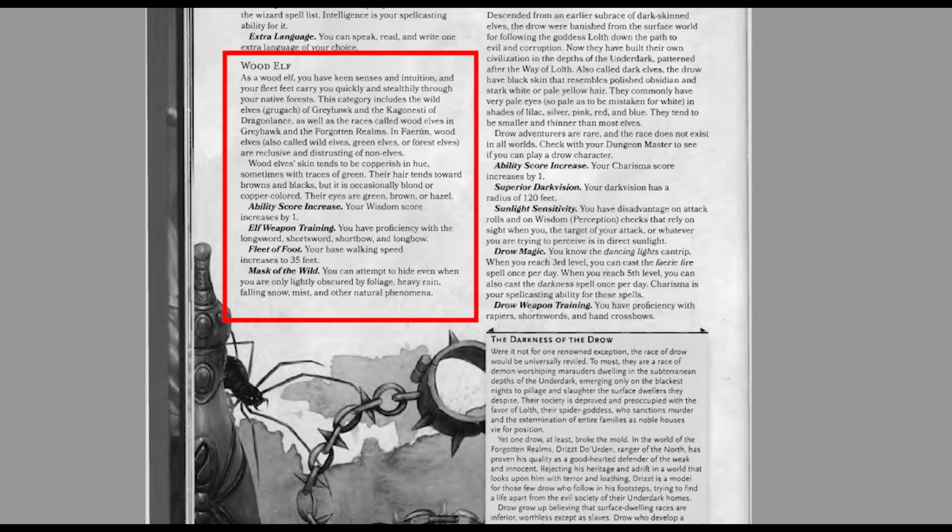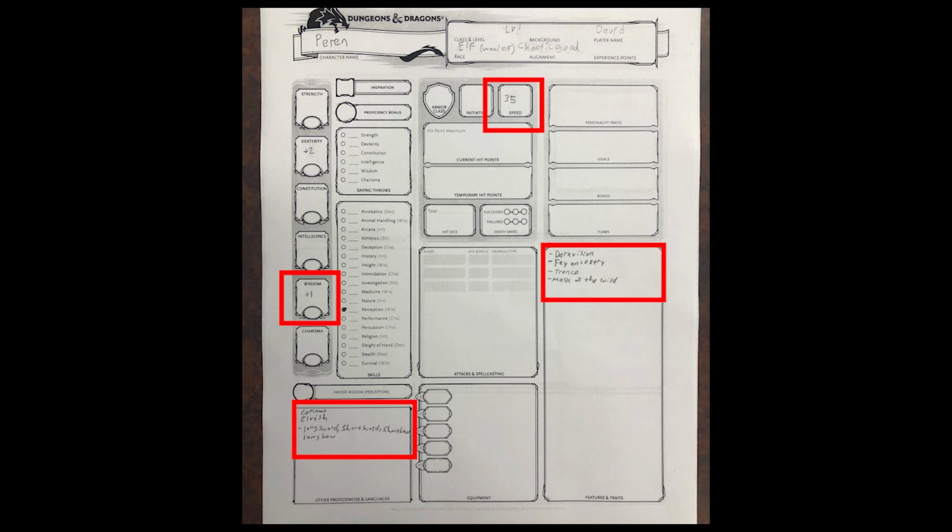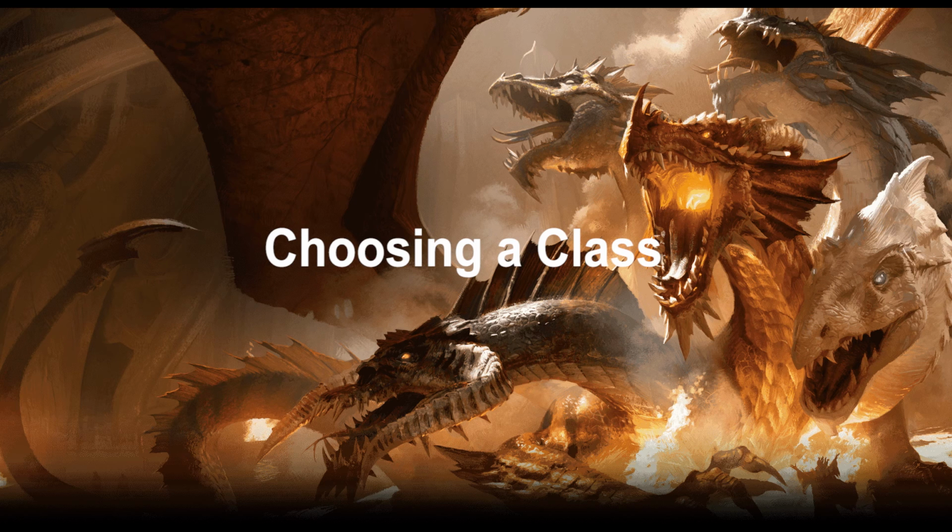Now that I've written all the basic trait information of the elf race, I can now choose an elf subrace, which will give me additional traits and features. I've chosen to play as a wood elf subrace. This section will give me additional features which I have written on the first page, similar to how we wrote the elf traits. The next step in creating a character is choosing a class.